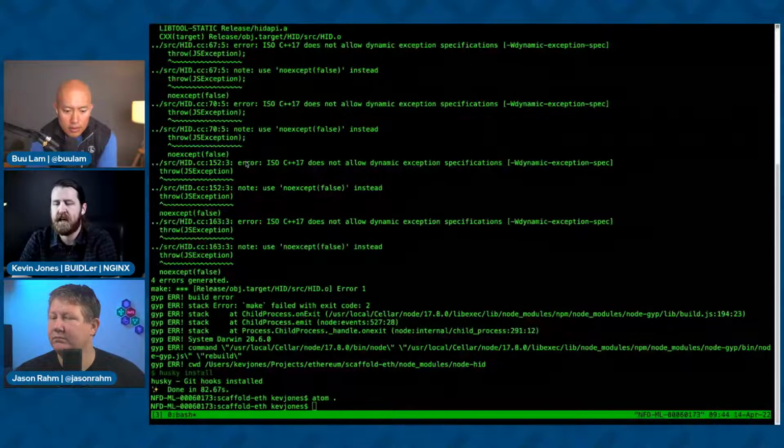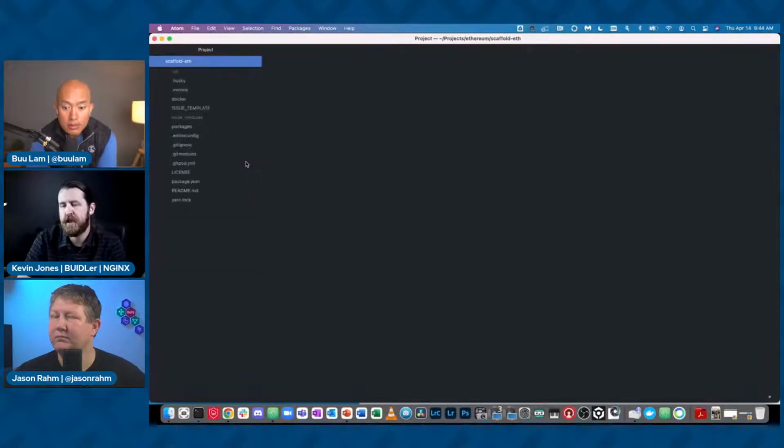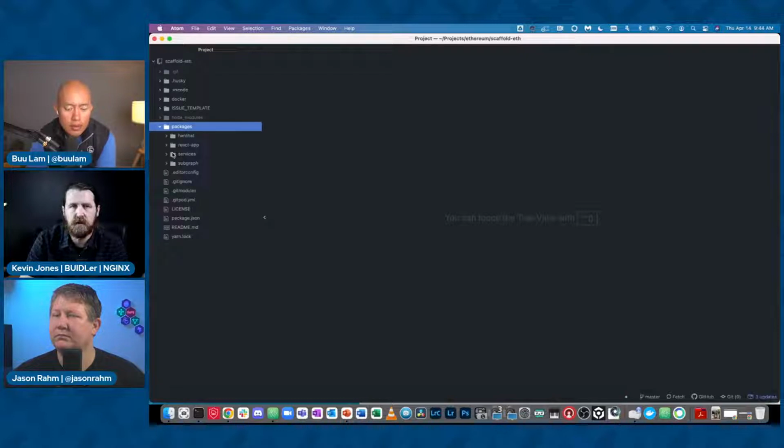Atom. So I'm using Atom, so I'm just going to spin up Atom here and show you guys what this directory looks like. Inside the directory, of course, we have the package.json, which has all the prerequisites of what needed to be installed. But then there's a packages folder. This is really the core of everything that revolves around Scaffolding.